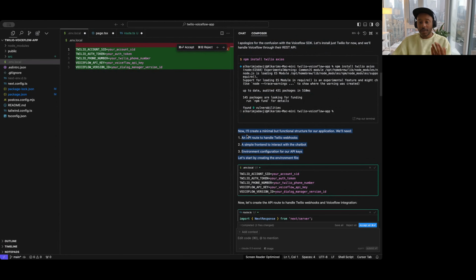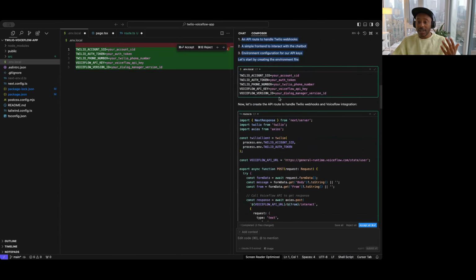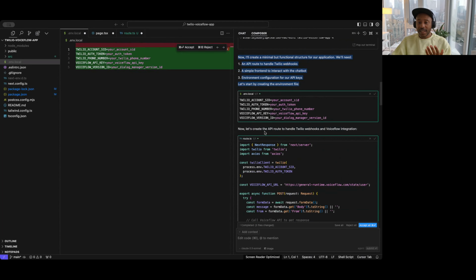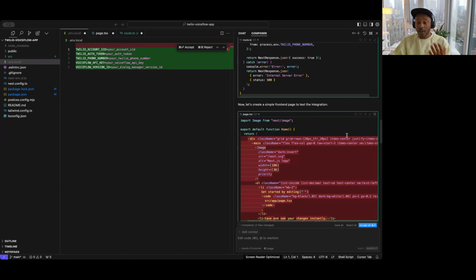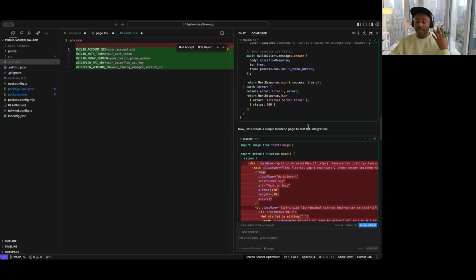So it's literally asking me upfront. Now I'll create a minimal but functional structure for our application. So it's like, we'll need an API to route and handle Twilio webhooks. It literally gives you a breakdown of what it's going to try to do next, right? And beyond that, it says, now let's route the API to handle Twilio webhooks and Voiceflow integration. So it already sees the integrations, it knows what it needs to do, and it's already trying to find ways in which to solve for this, right?